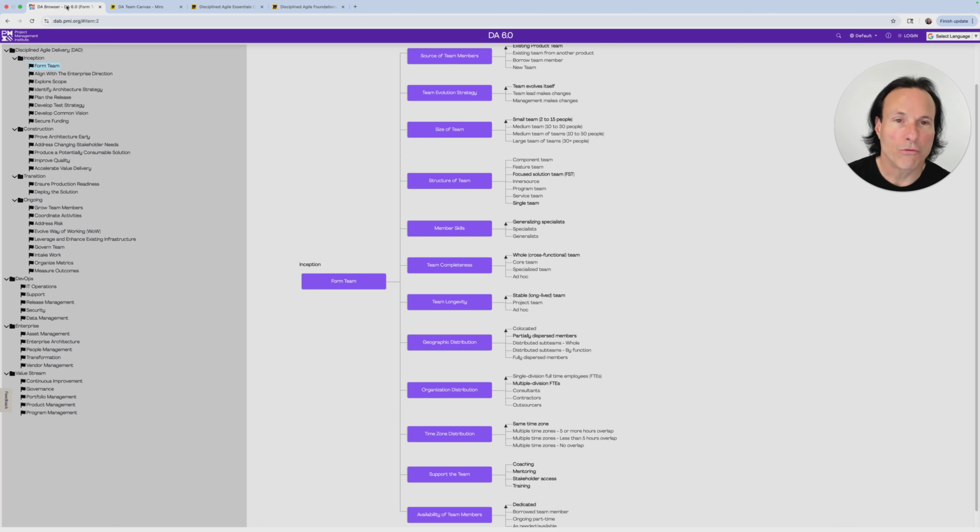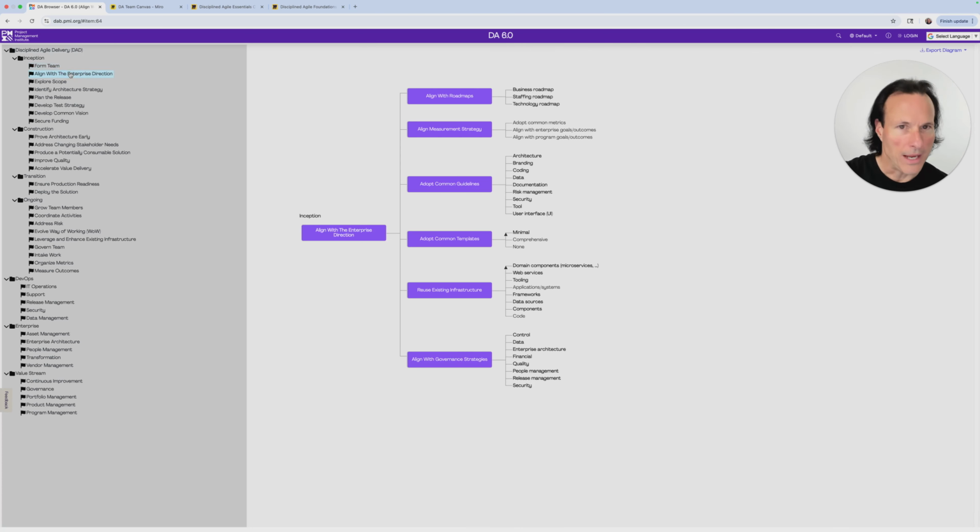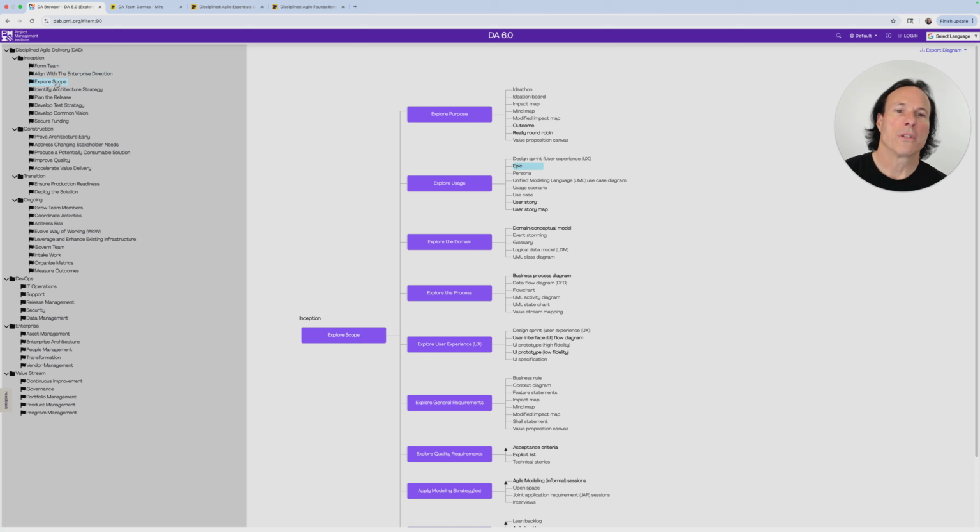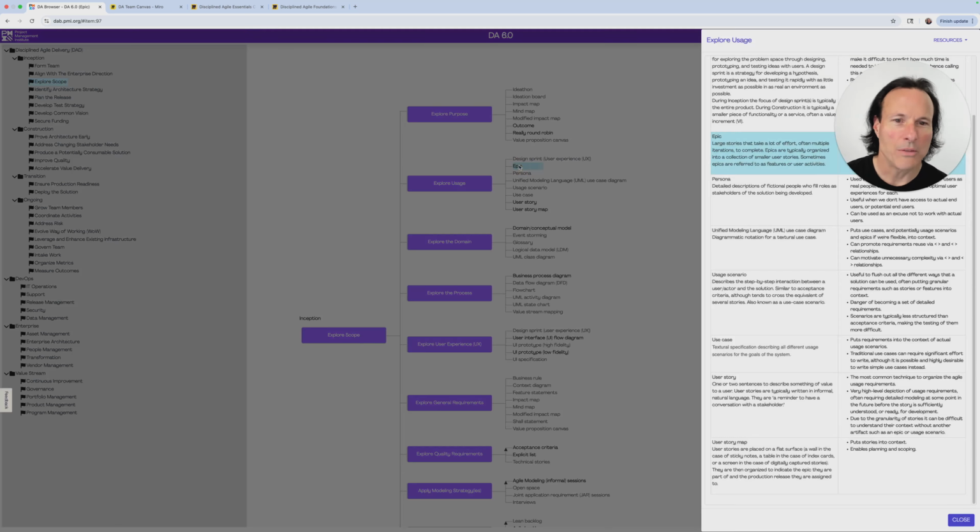This is the landing page, Form Team, when you come into the browser. And over on the left, I'll just navigate to the next process goal, which is align with the enterprise direction. I'll go to Explore Scope. This is one that focuses more in the requirement space. And you can see here, as I've got Epic already highlighted, which I'm going to click on, each one of these options, when clicked on, will open up a side panel that has a brief description as well as trade-offs when you may want to or not want to select using a practice like this, as well as additional resources that'll get you down into more of a deep dive.